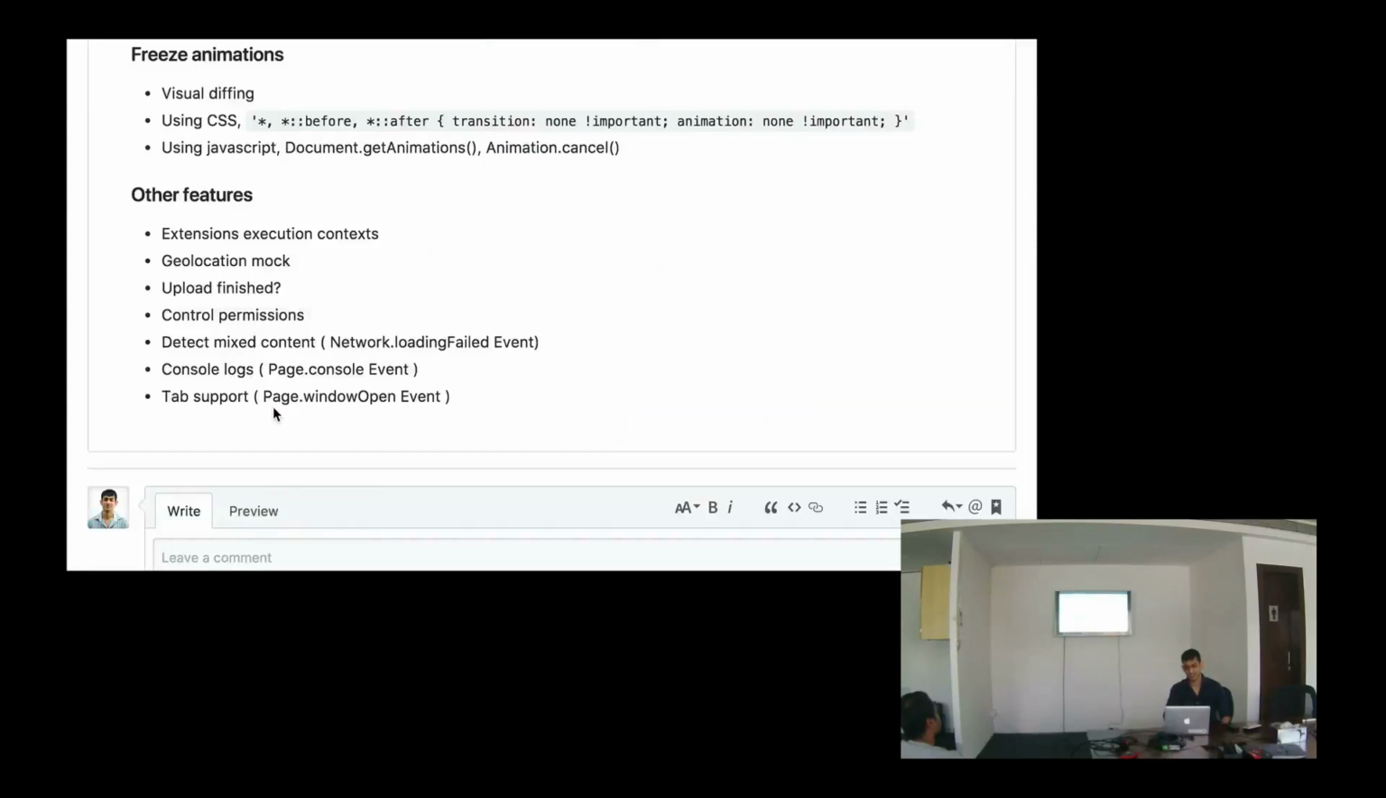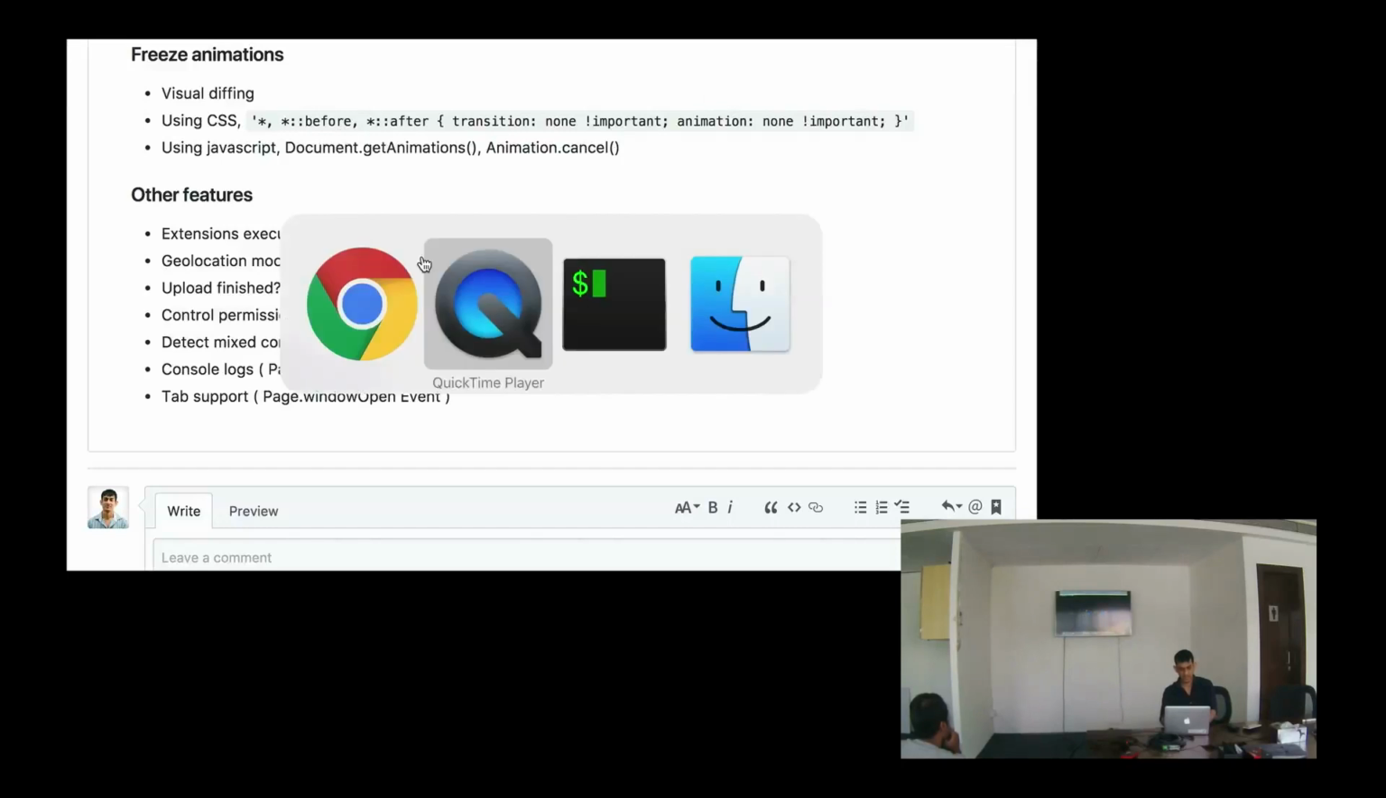Some other things, detecting mixed content. If you are migrating a website from HTTP to HTTPS, then you can also inform the user of what's going on, and you can get logs and tab support. I'll quickly run a demo of a whole test suite. I'll run the test case first.